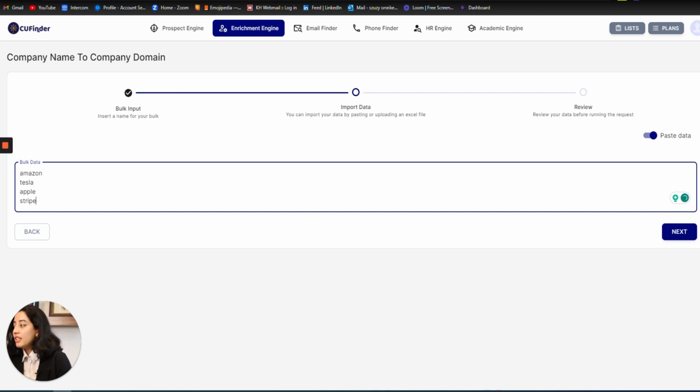Or I can paste the data here. Just do not forget that in this section of your service, you do not have to write the names of your data in the same line. Each company name should be in one line.